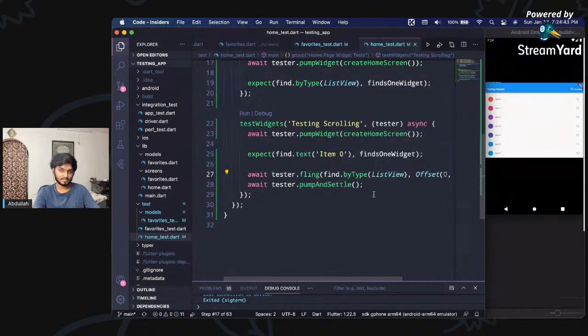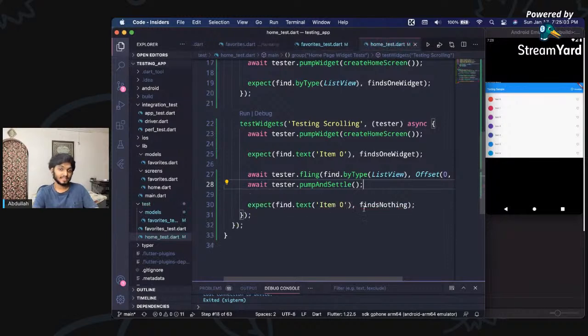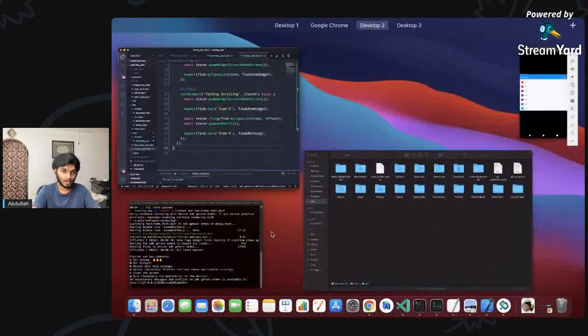What this does is it tells the widget testing framework, hey, whatever actions I have given you, let's say tap or fling or whatever, just go ahead and perform those actions. So let's see what we have to do next. After we scroll, we'll be testing if that item 0 still appears on the screen. If item 0 is first present on the screen and we scroll down, it should disappear. If it disappears, that means our test is working properly. So let's go ahead and test that now.